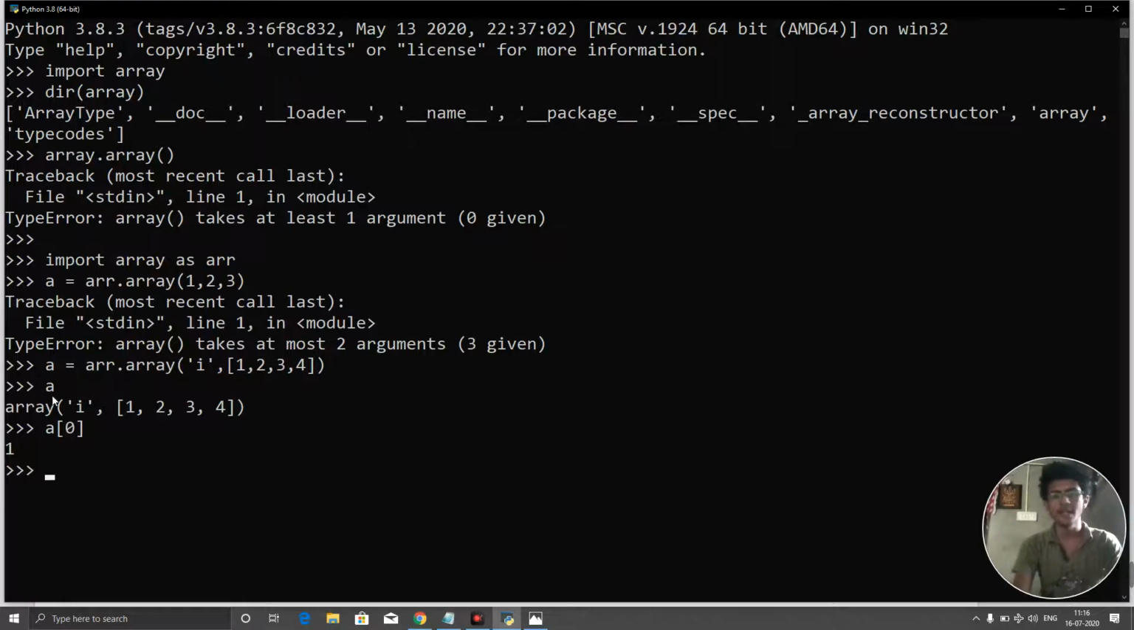I'm just using the indexing. a of 0 is 1, and you can see a of 2 is going to be 3: 0, 1, 2. It follows the indexing 0, 1, 2, 3. Okay, here is the indexing, it follows that indexing.